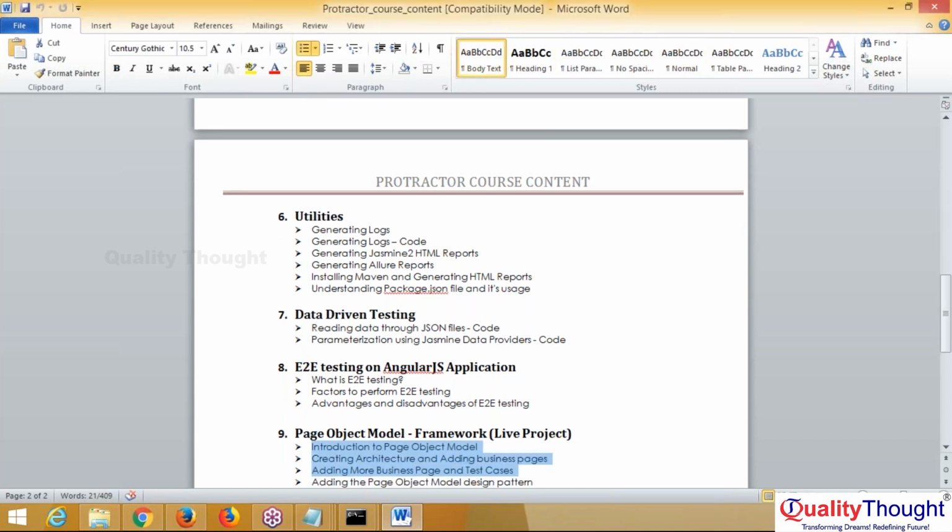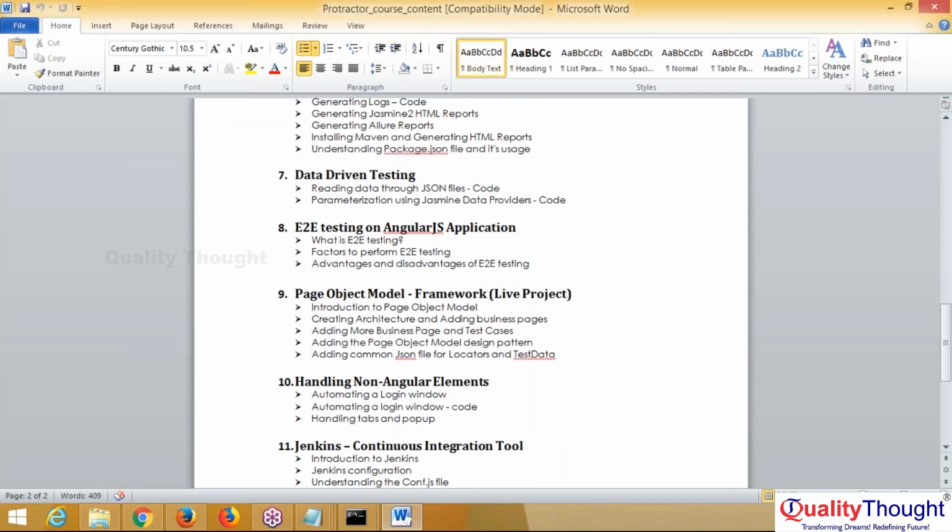Till now we have used so many page objects in our programs. I'll let you know what all those page objects are in the programs we have discussed till now. Then in the final session we need to discuss Jenkins and handling non-Angular elements. That is what examples I am saying, how we are going to handle AngularJS elements and non-AngularJS elements. The difference, just now we discussed, about drop downs.